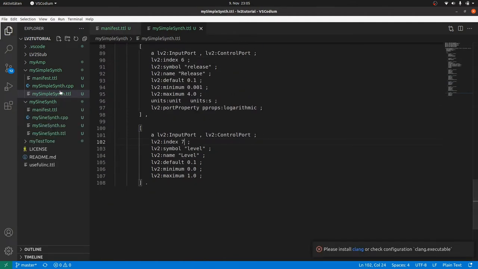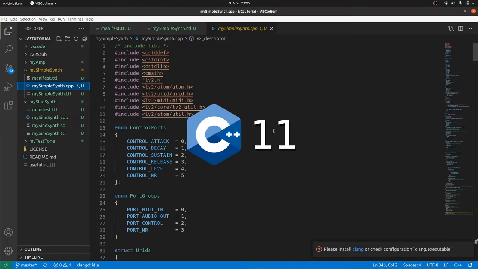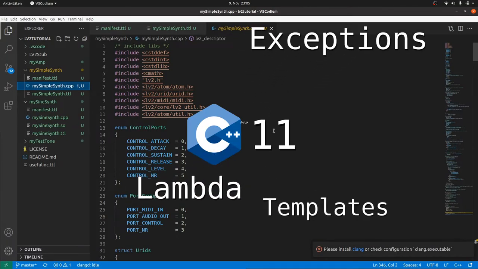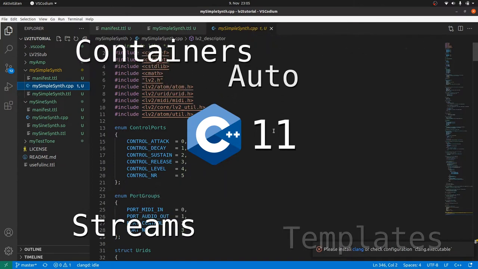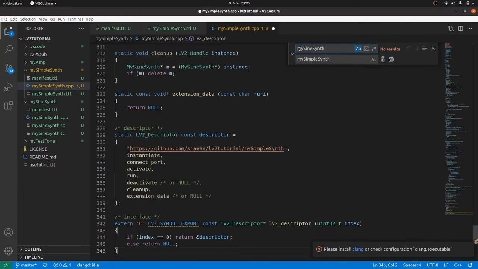Now to the C++ code file. Until now we did programming in very classic, very simple C++, the 1990s style. But let's do the time warp, jump to C++11, with exceptions, templates, streams, containers, and so on. But we will firstly replace all My Sine Synths with My Simple Synths again.